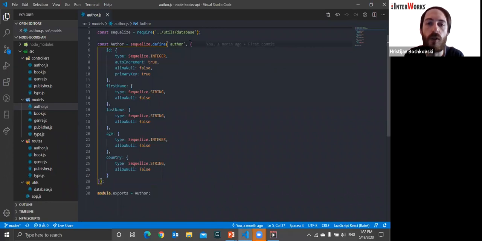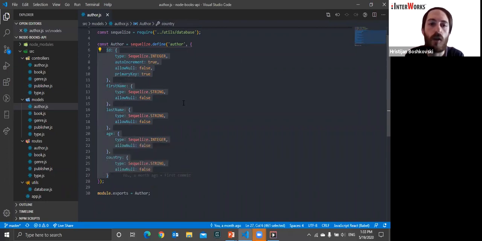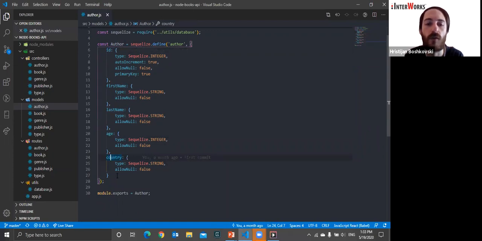Aside from the name, we actually need to know which properties that table will have, or which columns will be there inside the table. So for example, for the authors, we want to have an ID, first name, last name, age, and country. I think that those are enough for a simple application. And we can set them up inside the database by just adding properties inside this class. So we got the ID, first name, last name, age, and country.